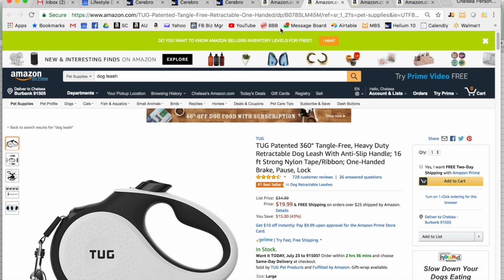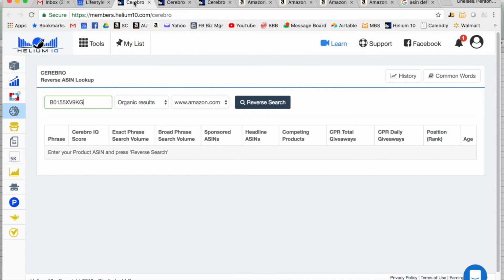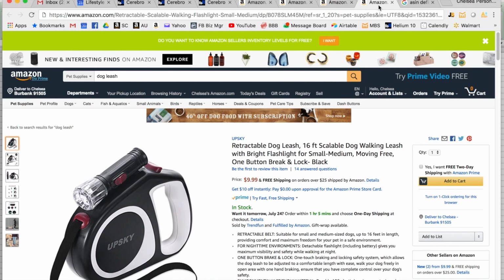Then what we're going to do is copy the ASIN. ASIN stands for Amazon Standard Identification Number. So every product has an ASIN. We're going to copy each one of those ASINs and individually paste them into each of the 3 Cerebro tabs. So we've done it for each one of these 3 products. We've copied and pasted the ASIN number in there.